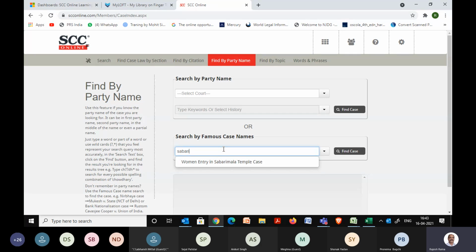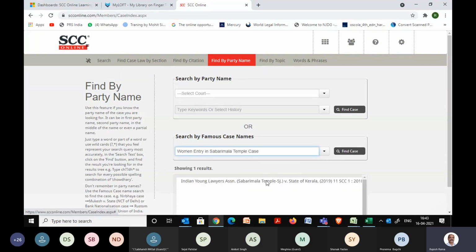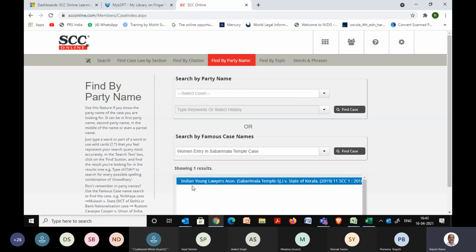And the moment I key in any one of them, it's giving me a suggestion. Women's entry in Sabrimala, that's what you're looking for. Yeah, I select this and click on find case, and the software will decode and give me the actual party name now, which is Indian Young Lawyers Association versus State of Kerala. So this is one way of finding by famous case name.